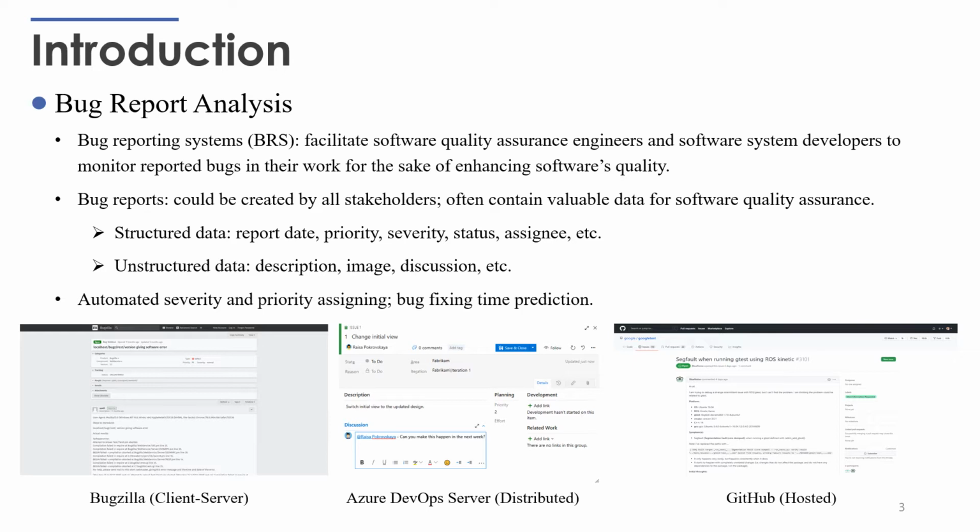Conventionally, assigning the severity and priority takes a lot of time of the developers and software quality assurance engineers. So many researchers today focus on automated severity and priority assigning, and also bug fixing time prediction.